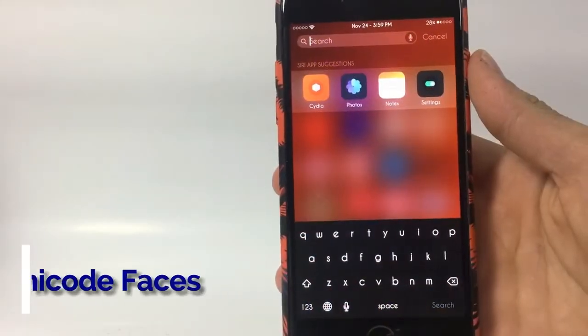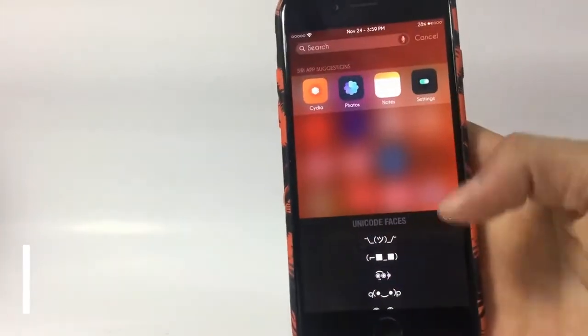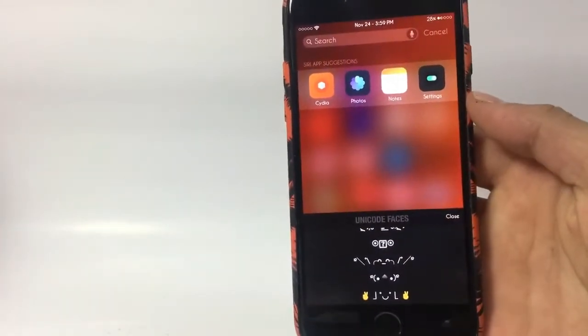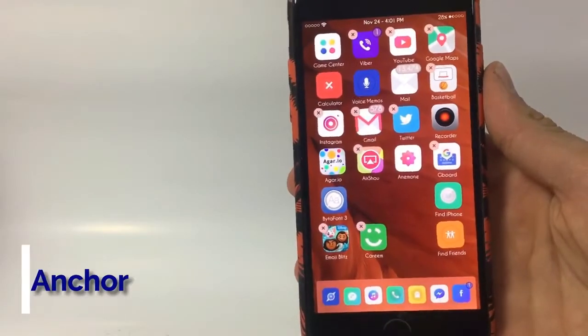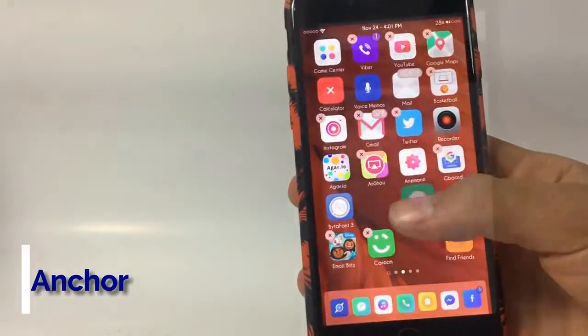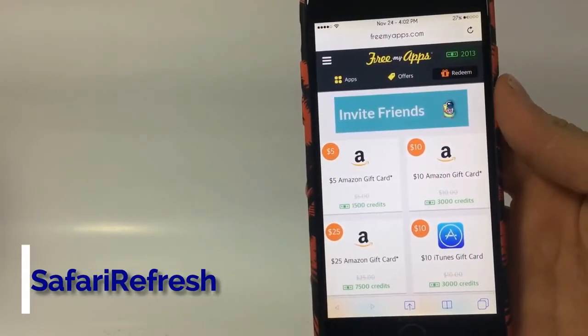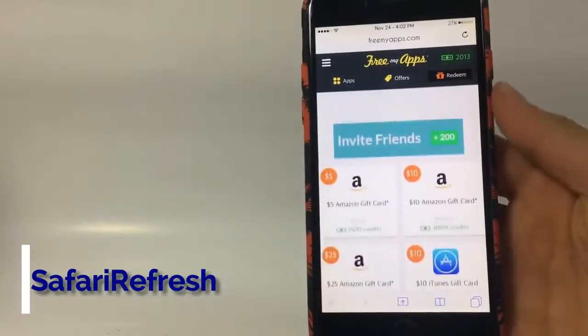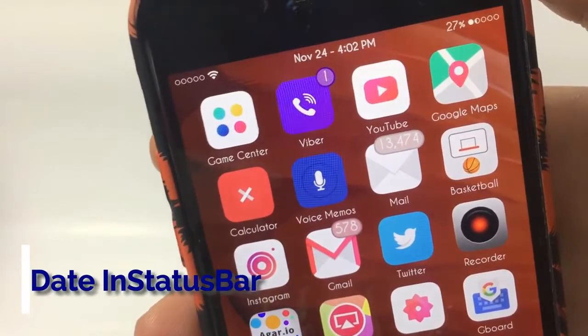Unicode Faces gives you more Unicode faces. When you hold on that globe button, it's going to give you all these Unicode faces. Check it out, they're awesome. The next tweak is Anchor, which allows you to move the apps wherever you want. The next tweak is Safari Refresh, which allows you to refresh the page on Safari by sliding from up to down. Date in Status Bar adds the date in the status bar.